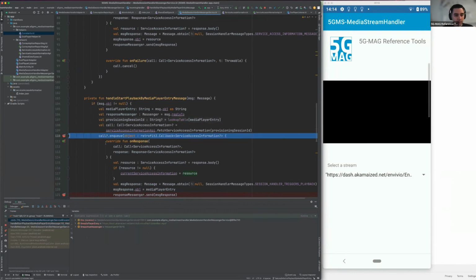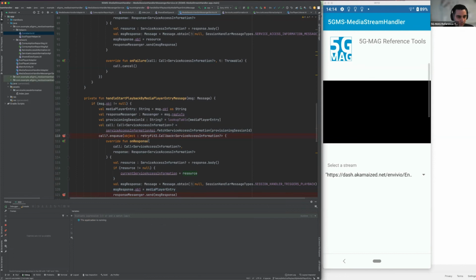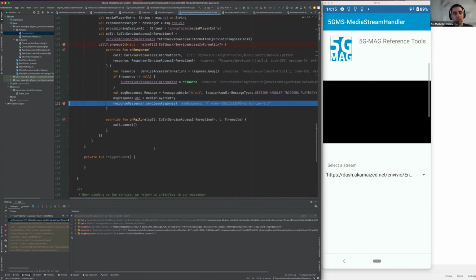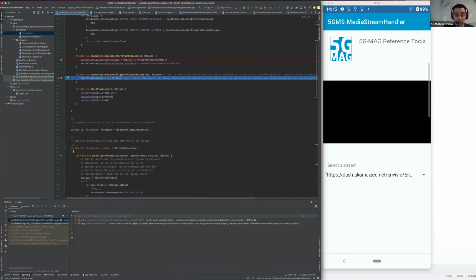So I'm going to the next step here. We might need to restart this at some point because I'm talking too long and we might run into a timeout. Let's see. Okay, so we talked to our application server in the background. We got a message with the whole service access information that we are saving here. And in this case, we are sending a message back to the media player, or you can also send it back to the application, basically triggering the playback on the device.